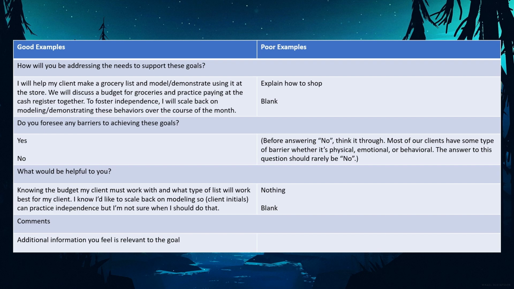Moving on to the next question, what would be helpful to you? This question is just asking what kind of resources would you like, if any, and if there is anything that we can do to support you. In our good example, the DSP says that they would like to know the budget that the client has to work with and what type of list will work best. They also would like some guidance on when exactly they should scale back modeling to the client.